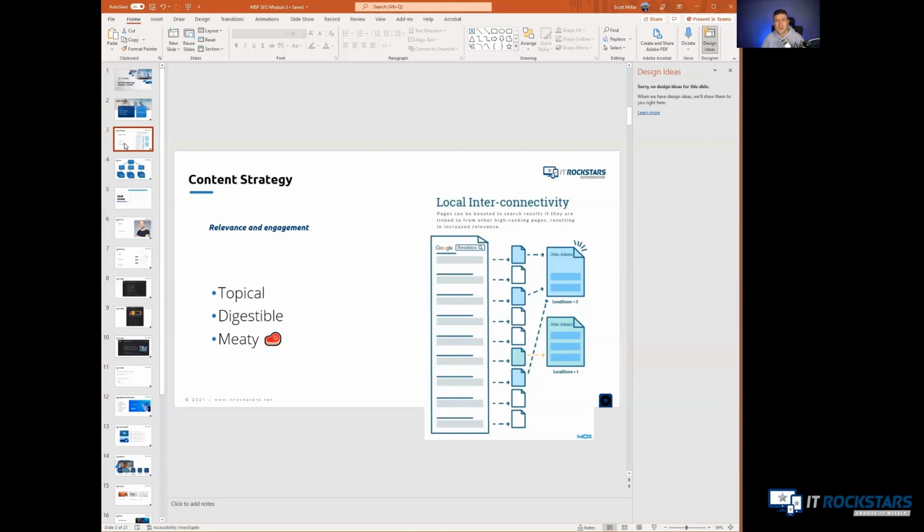So you might have a really informative article about a recent ransomware attack, but how relevant is that piece of content to a CEO of a small to medium-sized company that would potentially be interested in managed services and IT support? So you really need to put yourself in the mind of your target prospect and what matters to them in your content.